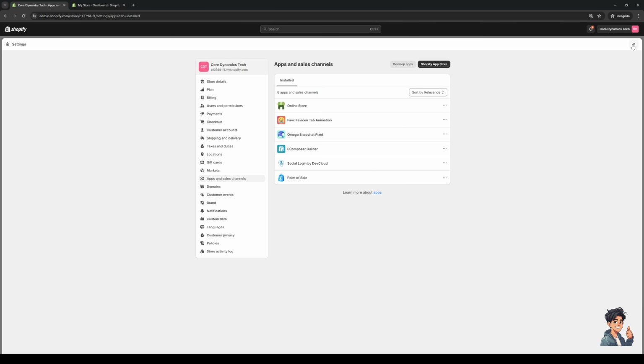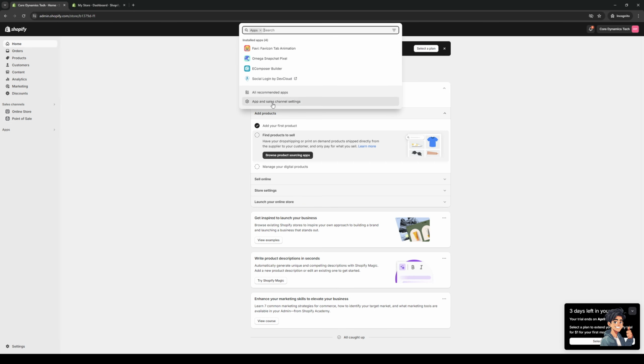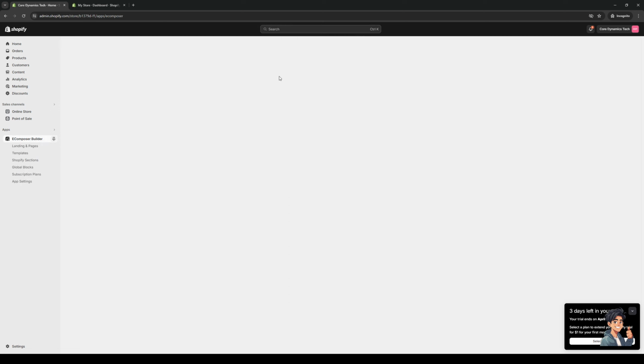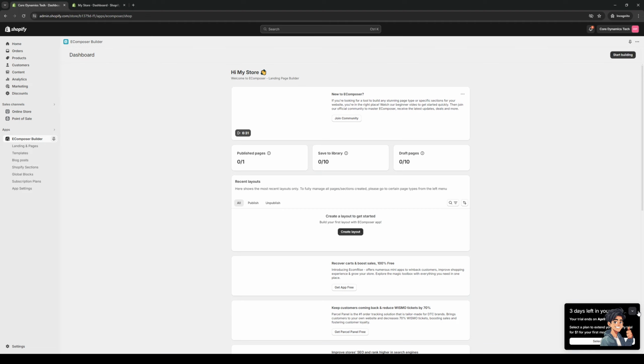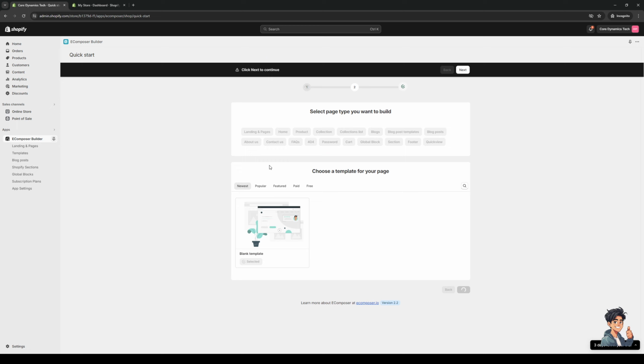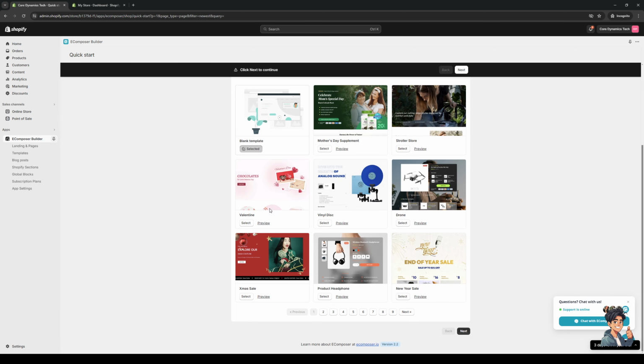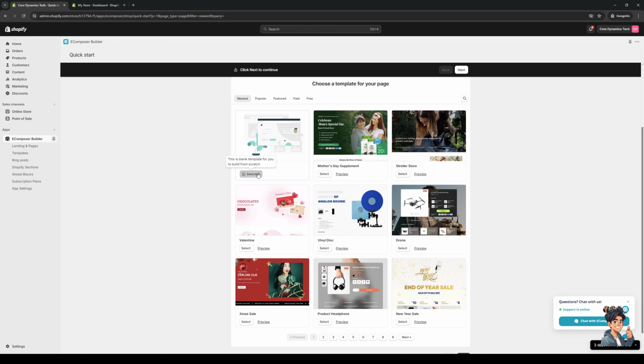So let's head back to our homepage and click on apps again. And from here, select eComposer Builder. So from here, we're going to wait for it to load, just like so. And then we're going to edit our page by clicking on Start Building. So from here, you could create one from scratch or use one of their pre-built templates to do so. So let's just do one from scratch.